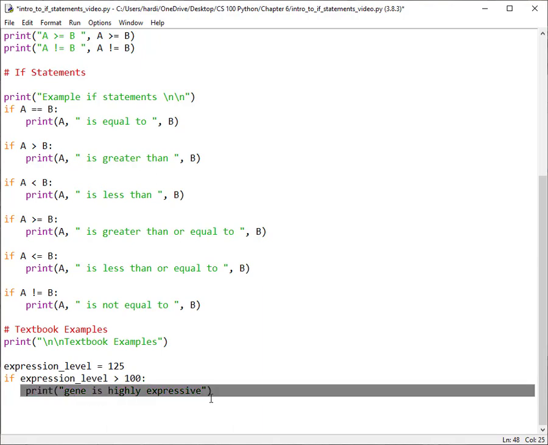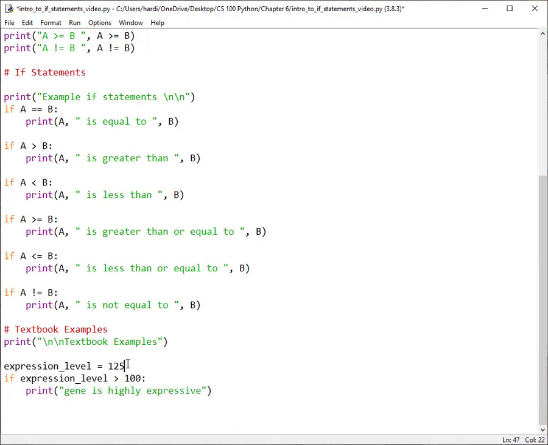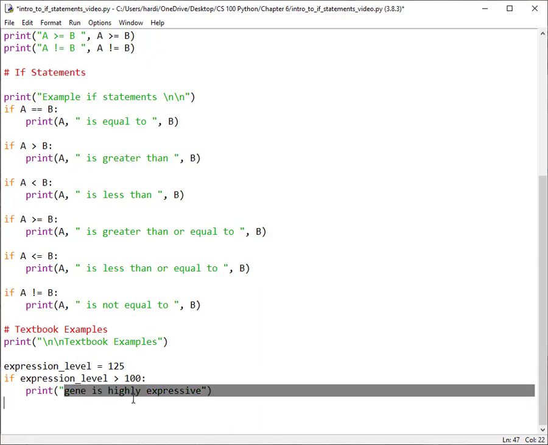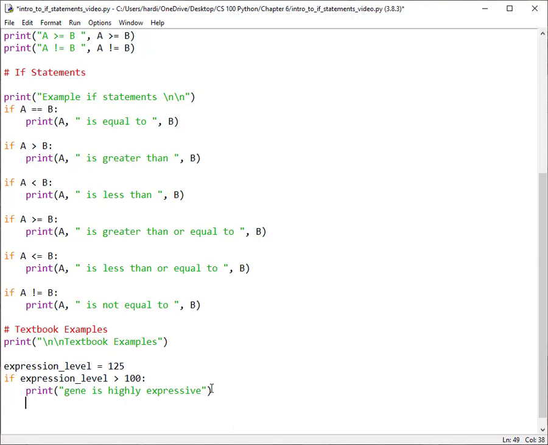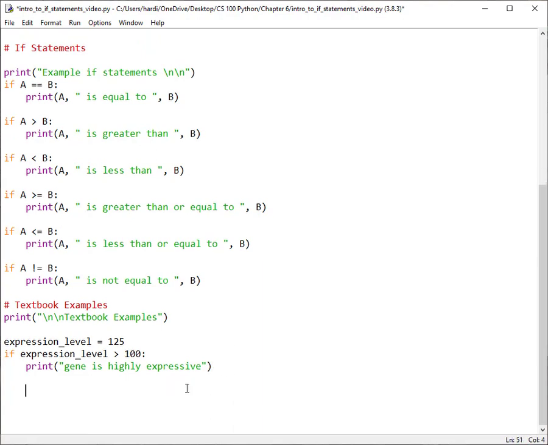we'll print this out. If the expression level is anything that's less than 100, then this would be false. Anything greater than 100, it'll be true. So in this case, it's true, so we do print out that statement: the gene is highly expressive. Okay, now, before we run that, because that one's pretty obvious, let's put another example in here.